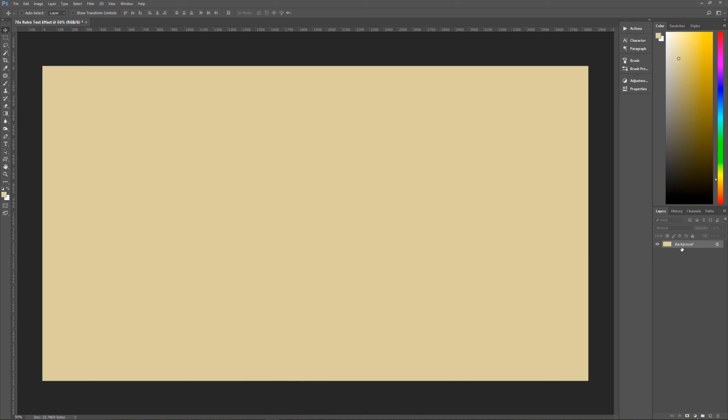Now, the next thing that we want to do is unlock and rename this background as background. And we're unlocking it so that we can do some effects to the background. So let's double click on the name background and let's name this as background. Sounds silly, I know. And hit OK. And we now have a fully editable version of our background layer that is called background.